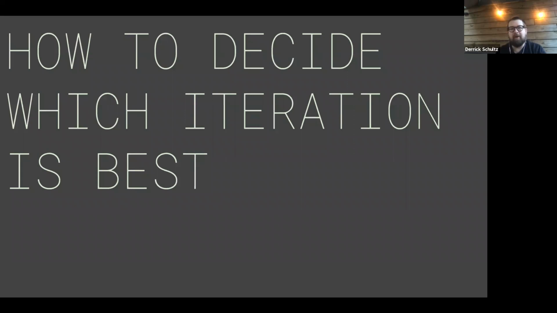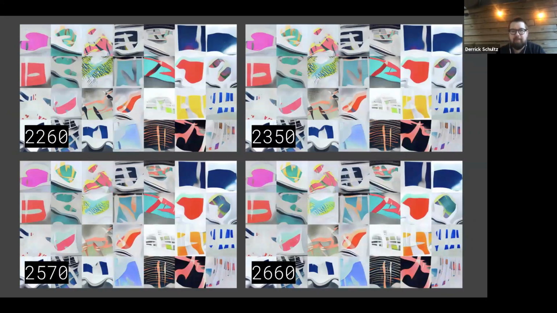Lastly, let's talk a little bit about how to decide which one of your iterations is good. A lot of people will come to me and say, okay, I did this training and here are my images, and I want to pick my favorites, right? So it's like, I really like the colors in this one. I really like the shape of this one and the shape of these. So I should clearly just pick 2260, right? And unfortunately, that's not how I recommend working on it.